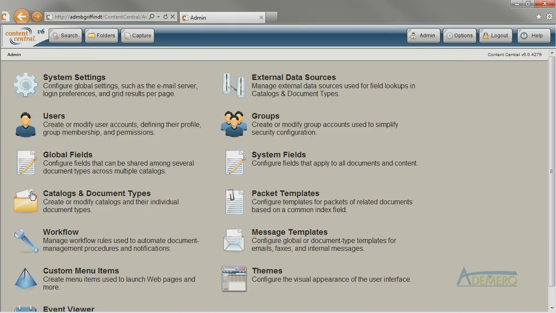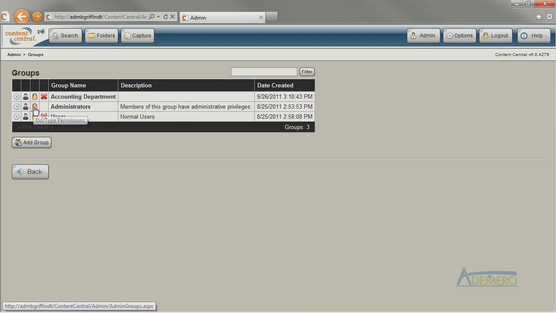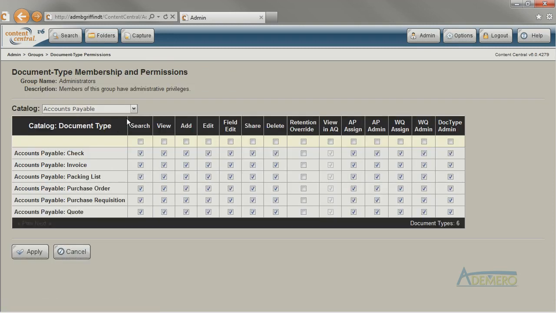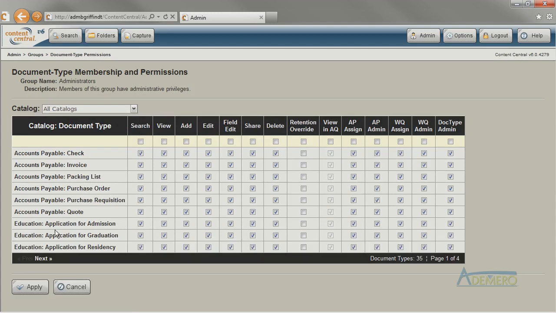Yet, the admin account can see all the documents in the system. This is because the admin user has been added to the administrators group, and that group has permission to all document types in the system.